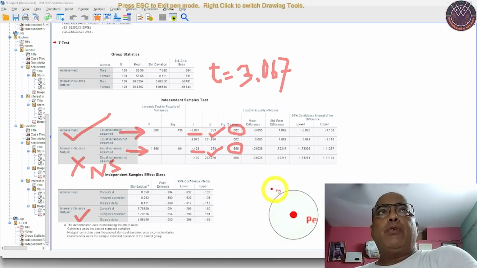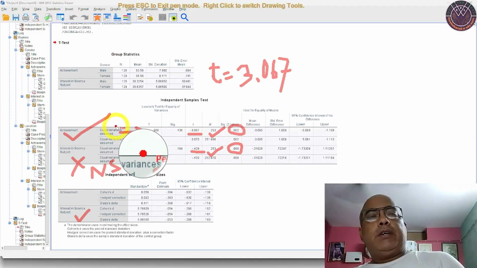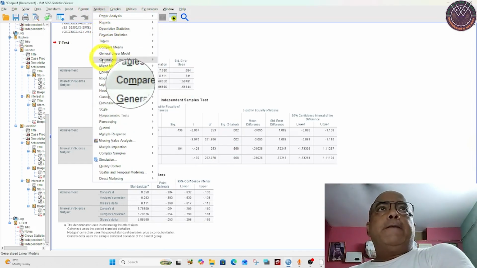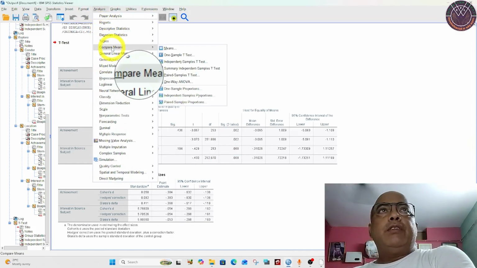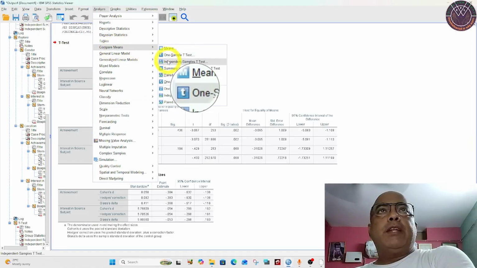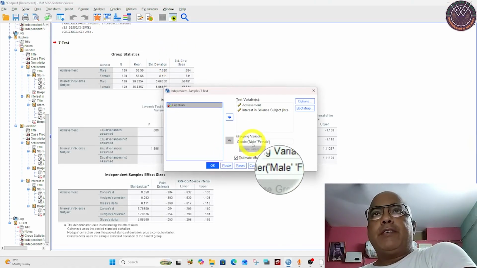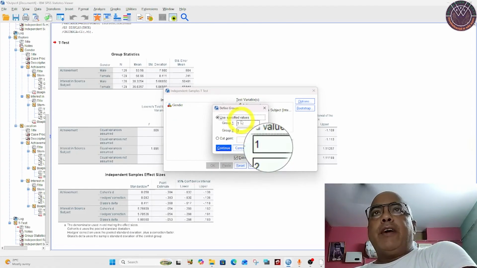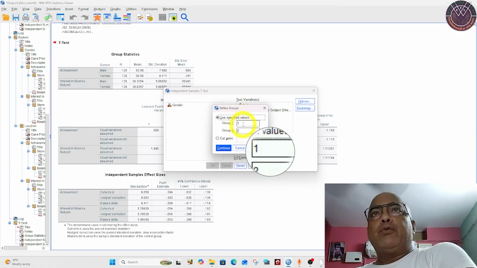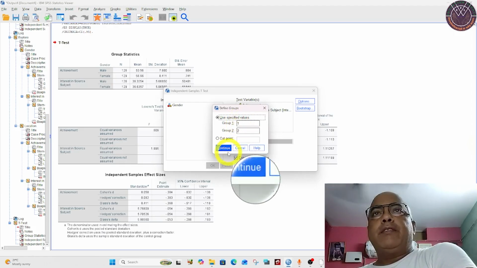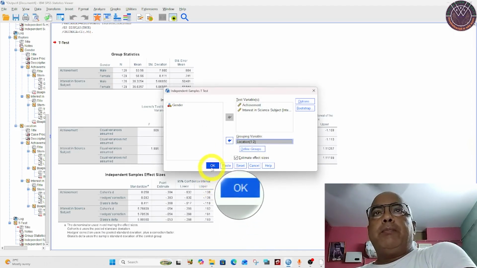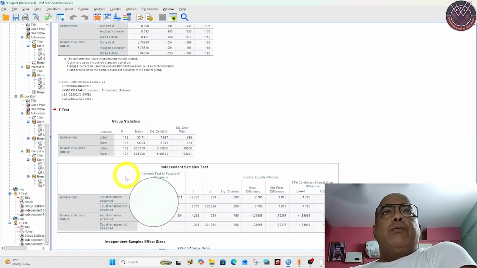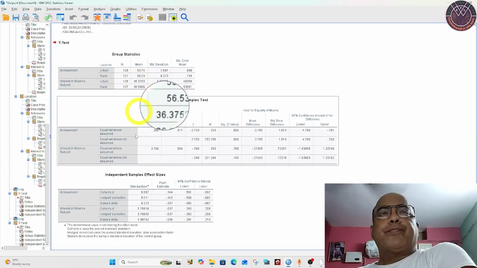So in this way we can interpret the result. You can also run this for location. If you go to compare means, and then go to independent sample t-test, here you will put the location and again define it, because it has been coded as 1 and 2 only. So I will keep it like this, press continue, and then press OK. So you just see, this is the outcome for urban and rural.